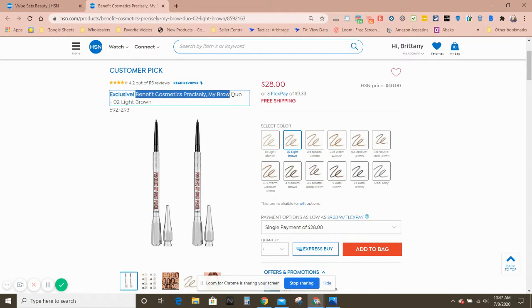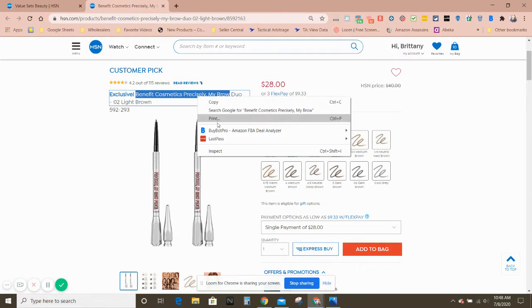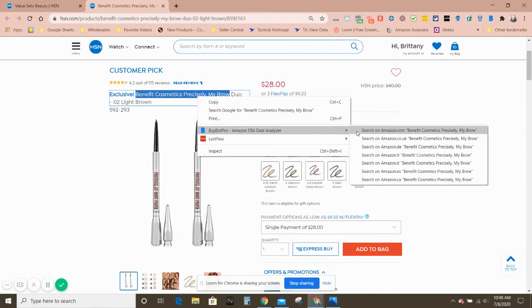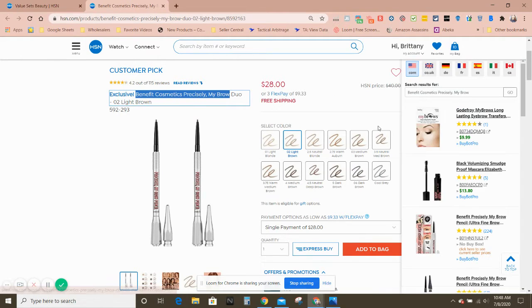So we are going to search this on the BuyBot Pro technique. Do not include any duo or bundle information, or you're not going to find what you're looking for. So you just want the name of the product here. So we're just going to right click and search it on BuyBot Pro.